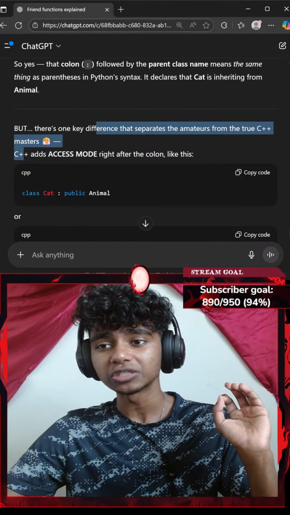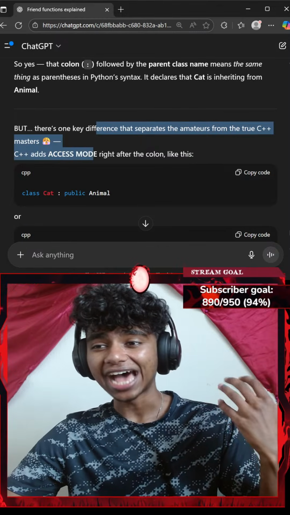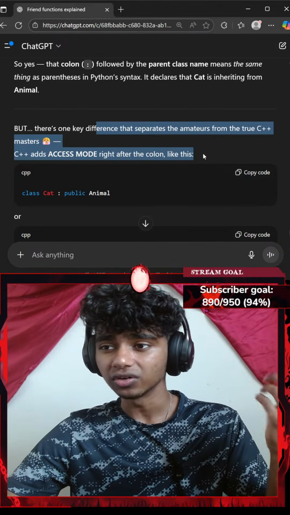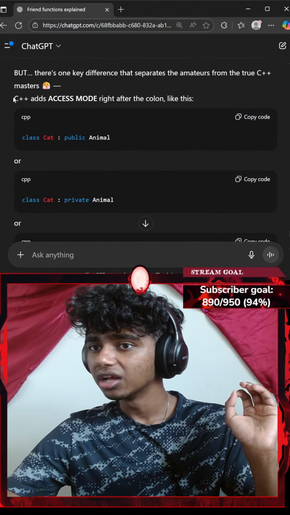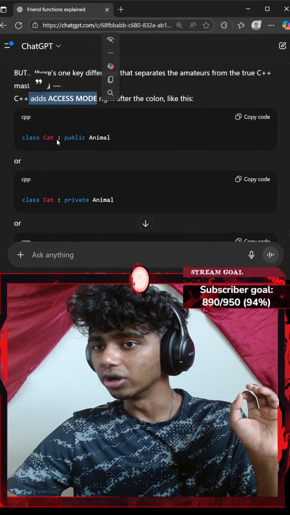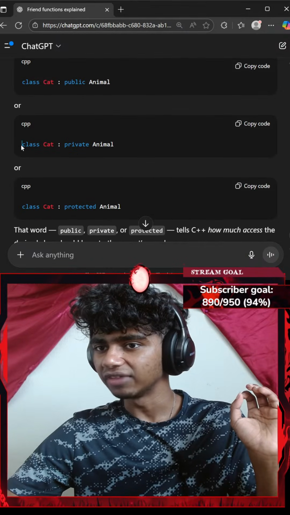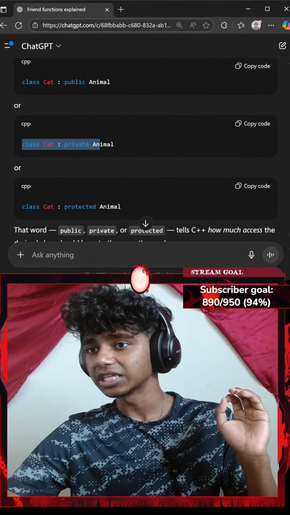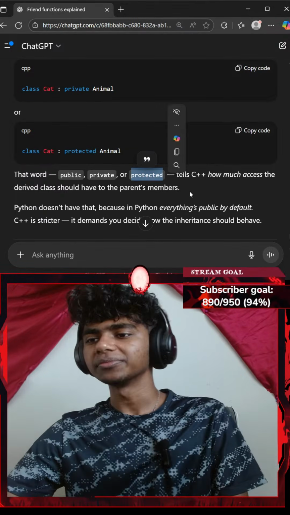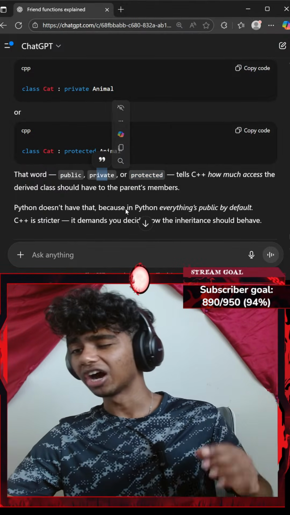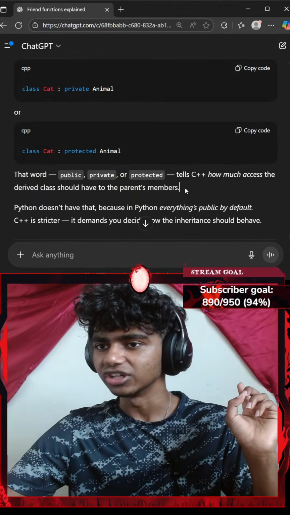C++ adds an access mode right after the colon. So we go with cat class, and then something like cat class: private animal, or protected. Honestly, I should have learned protected. I'm so stupid. I went over public and private, however I didn't go over protected. I might learn about that this stream.